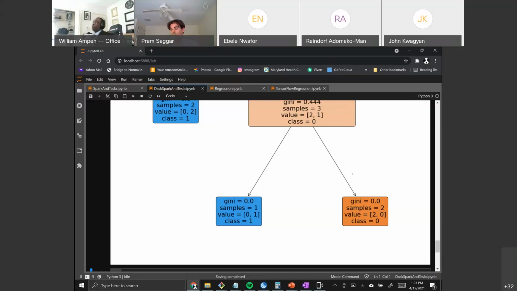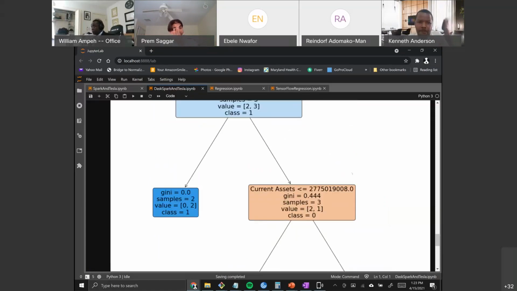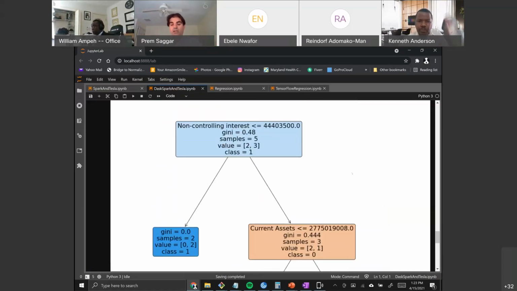I had a question about the Gini code, that GINI. Could you explain that a little bit, please? And just the number of samples, how did that number emerge? Yes. Okay. So what happens is, good.